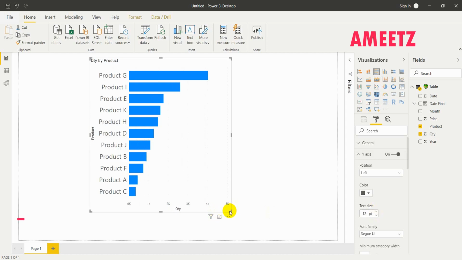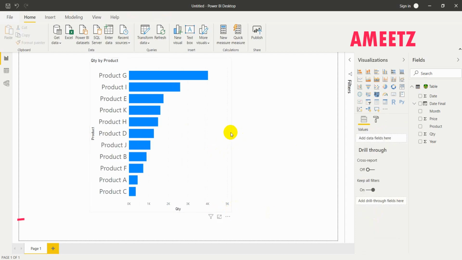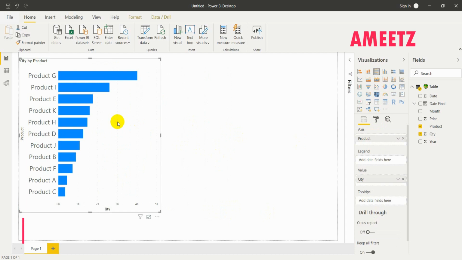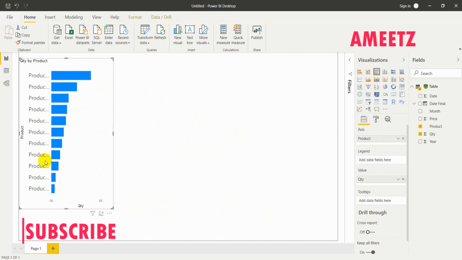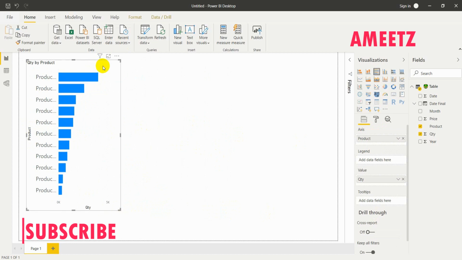Now when I make this chart, because I don't have enough space and I want to keep this chart a little away, I want to make the chart size a little smaller, rather I want to decrease the width. If I do it, you can see the name of the axis, the y-axis, is disappearing. So how to deal with this?